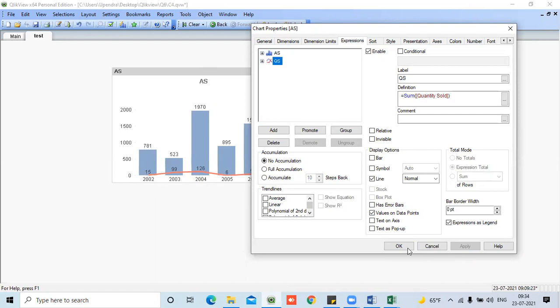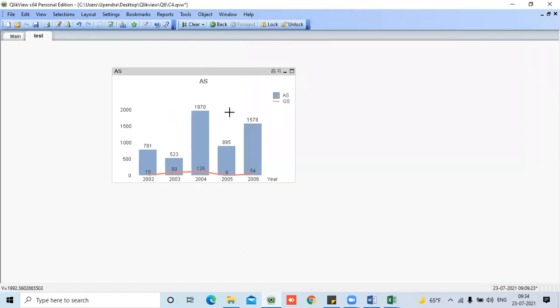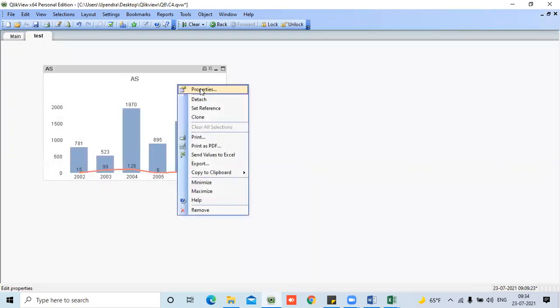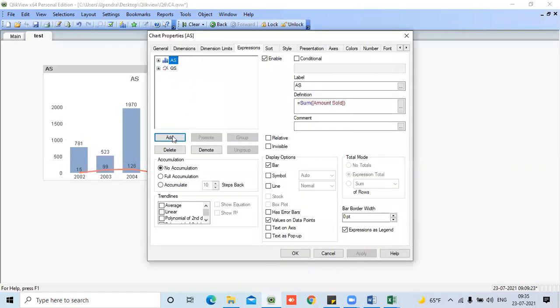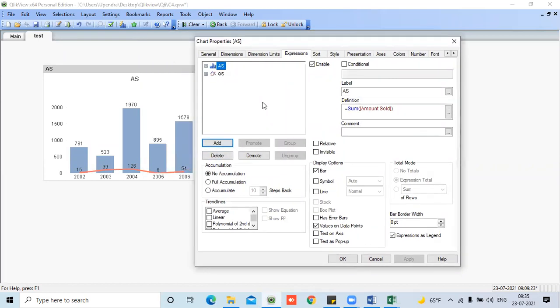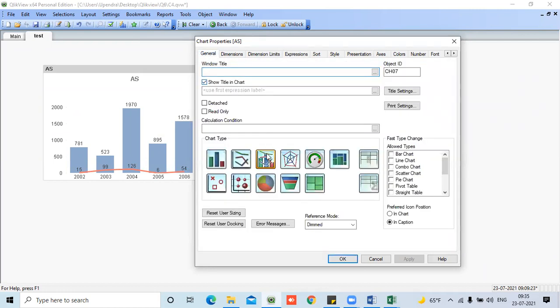For the line these are the values, and for the bar these are the values. So multiple expressions we can write. Keep on adding here, any number of expressions we can write in the chart. In the combo chart, we have an option to select either line or bar. We can choose that, and based on that we can present the data.